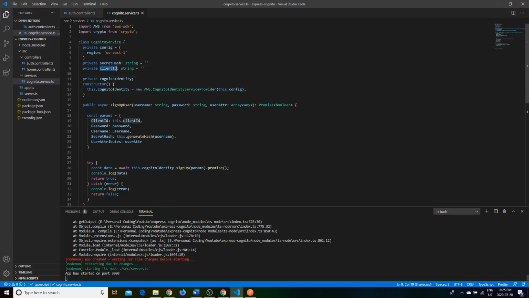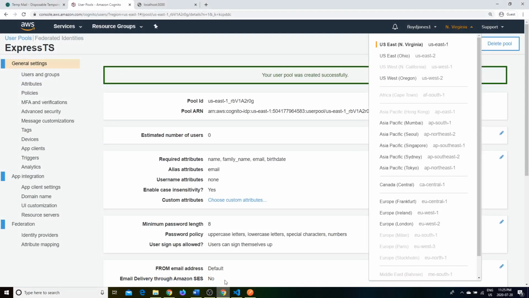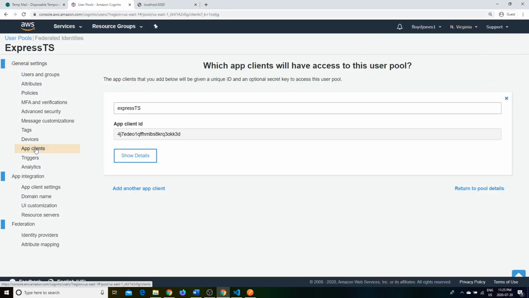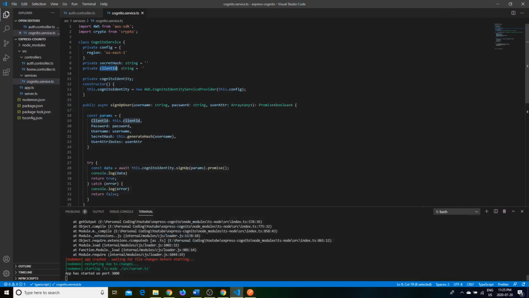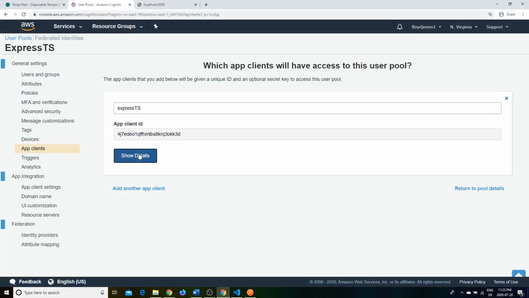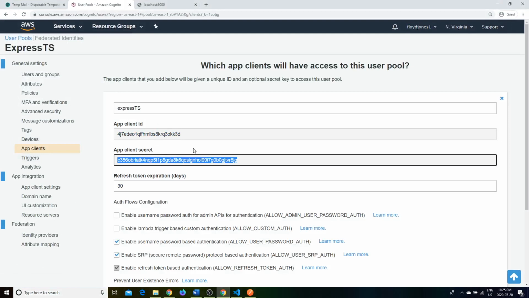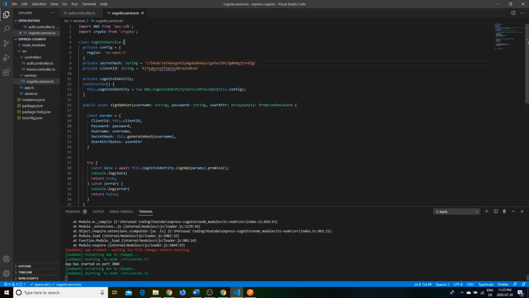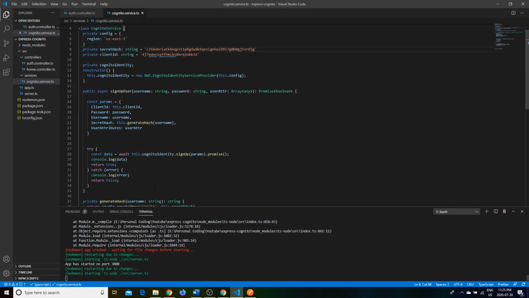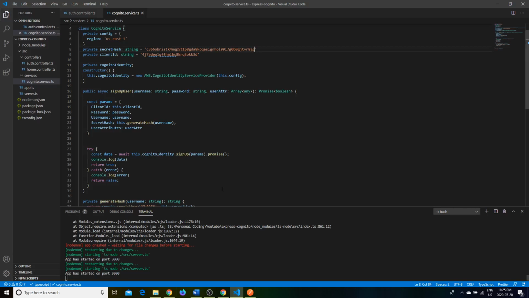We're missing the secret hash and the client ID, and I'll show you exactly where to get it from. Remember that user pool you created? Go to app clients over here, and this is your app client ID. Paste that right in there, and then go back. If you do show details, you get your app client secret over here too. Paste that in there. Bada bing, bada boom, and there it gets created.